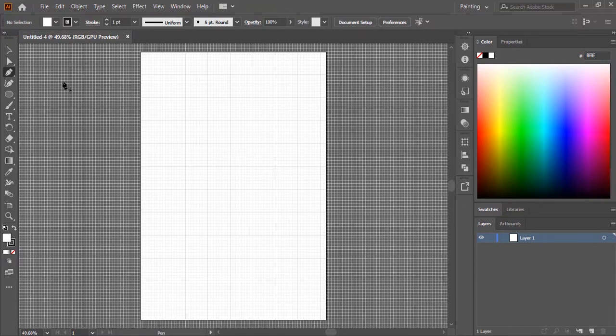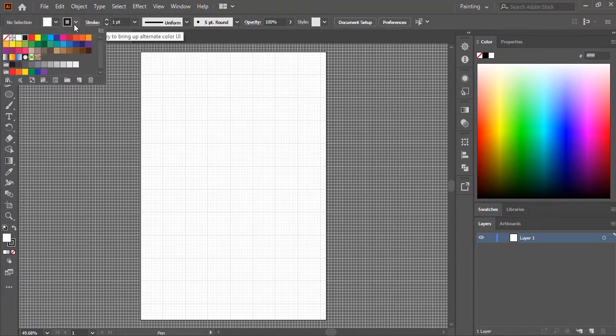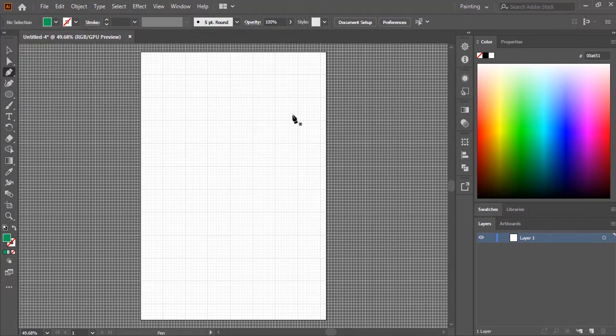So if I've selected my pen tool now, I'm going to ensure that I don't have an outline, so I'm going to switch off the outline and I'm just going to give it a random fill color, which we will later change, and then I'll come to the artboard and start drawing.